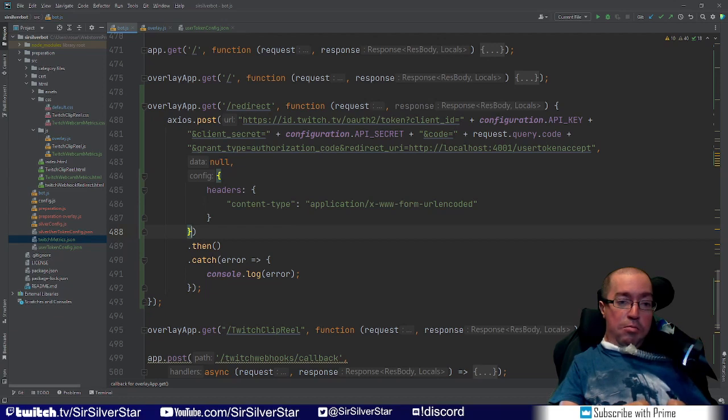So the query parameters that we want are our API key, which is our API ID that we got earlier from our dashboard, our API secret, a code that is going to be returned specifically when this route is called, and we want the grant type to be an authorization code. So we're sending in an authorization code, and we're being redirected to the user token accept route that we set up in the dashboard earlier, which we're then going to create a route for here shortly.